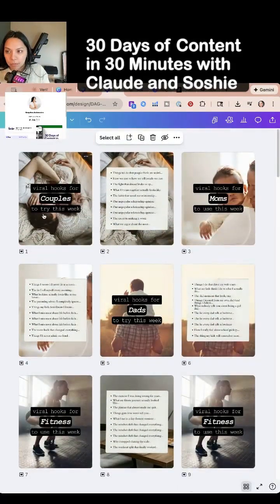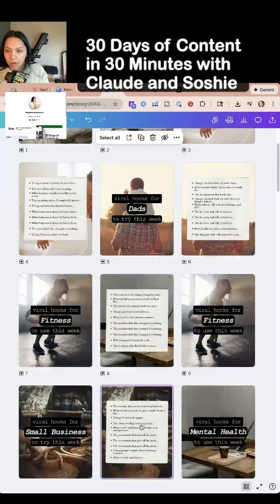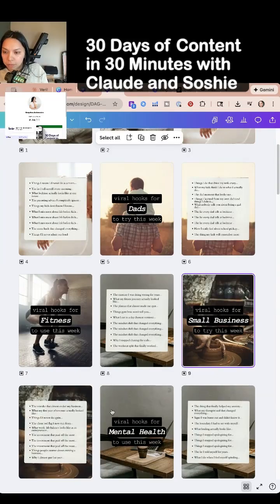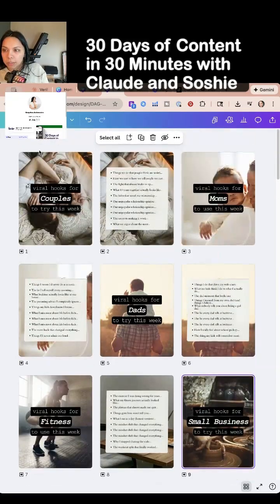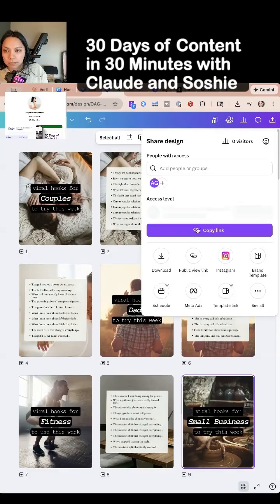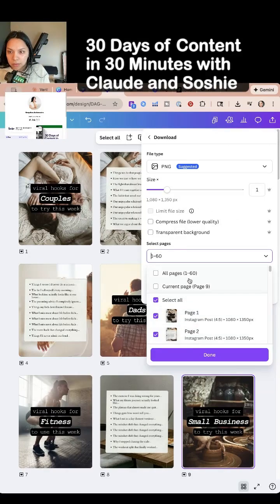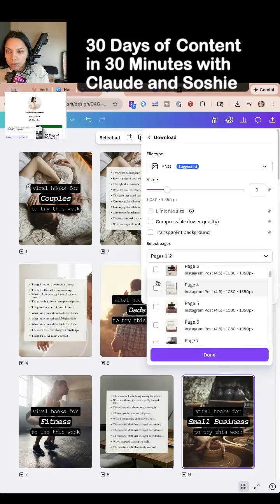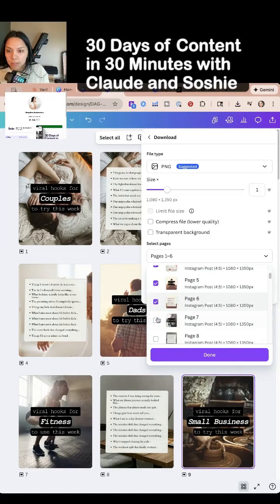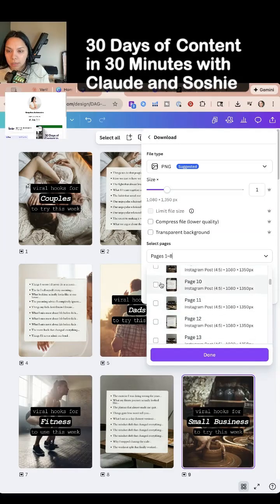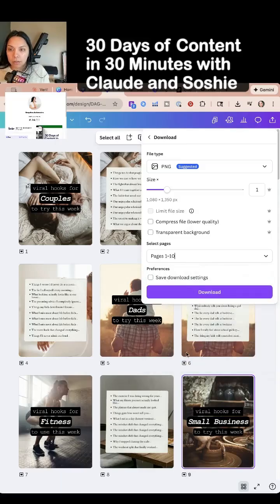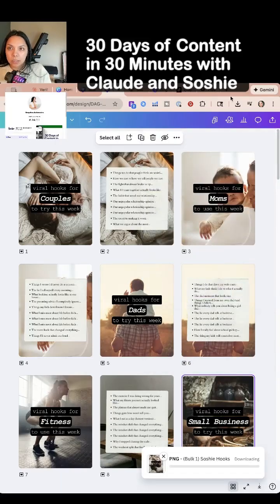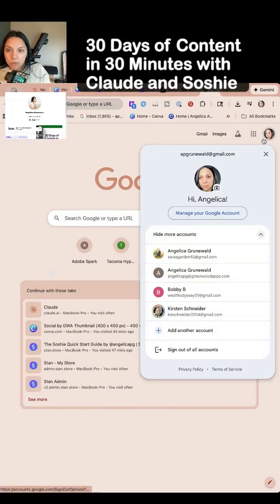Okay, so obviously it would take me a while to go through all of these, but here's one carousel, 2, 3, 4. Oh, I did 2 fitness ones. Let's see. Small business. I'm just going to download 1 through 10. Just select all. Okay, I'm going to download these to my computer as PNGs. Then I'm going to go to Google Drive super quick.